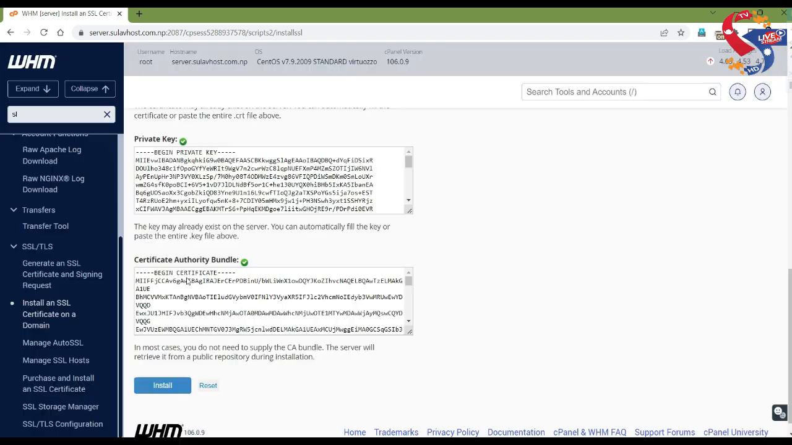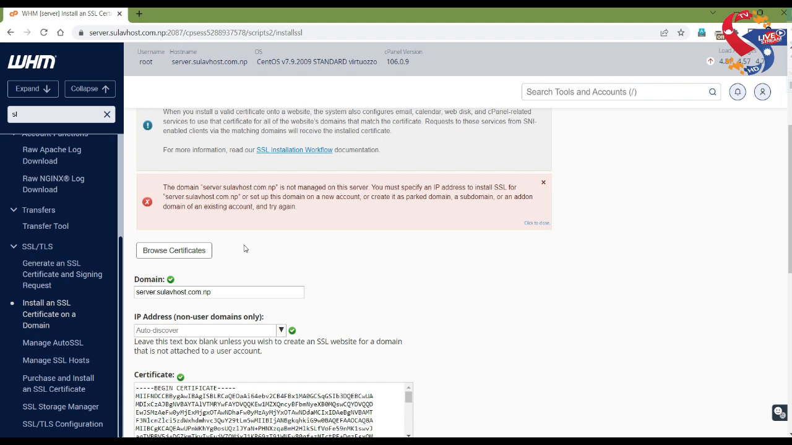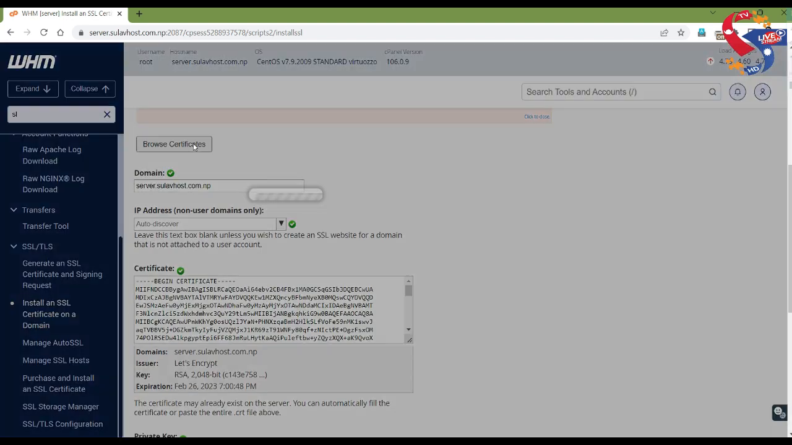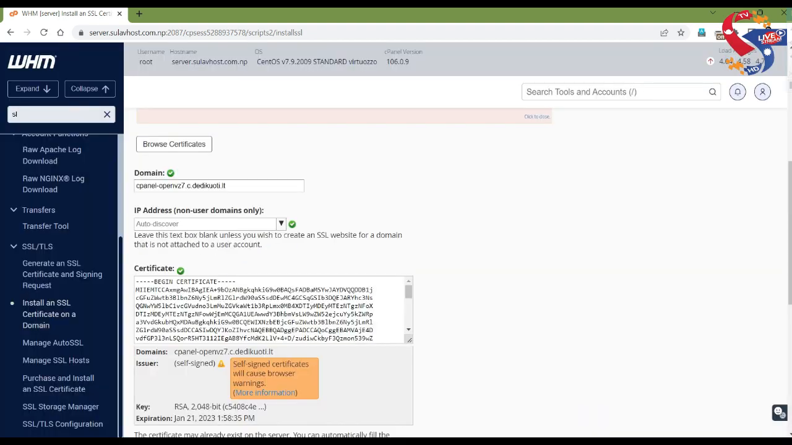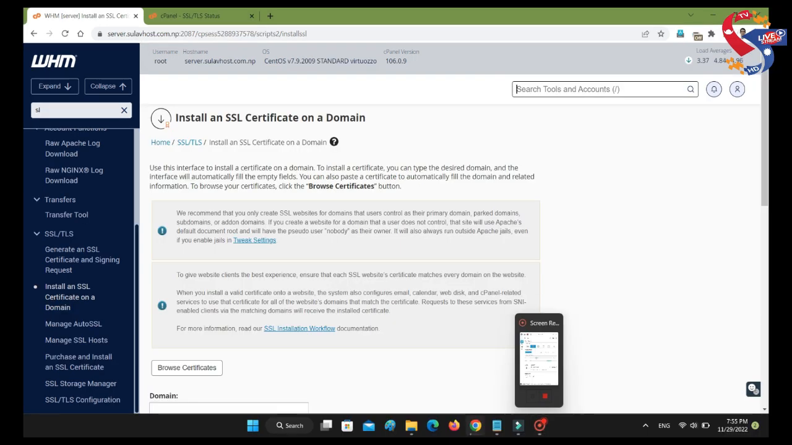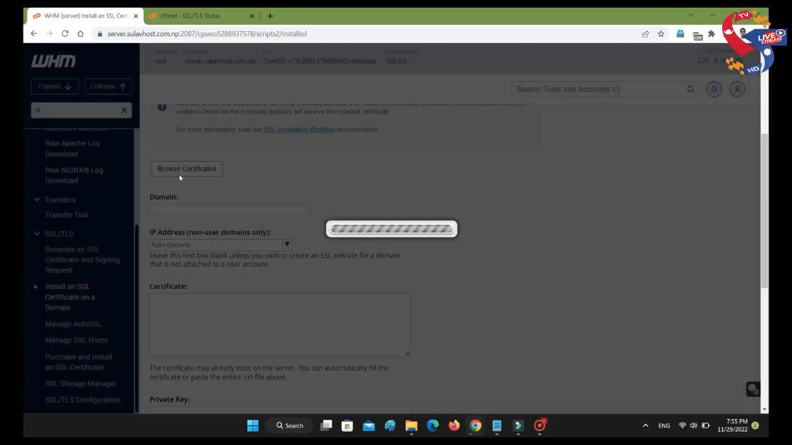Then select the following services. And click on Browse Certificate. Calendar, cPanel, WebDisk, Webmail, and WHM Services. Select Hostname and click on Use Certificates.